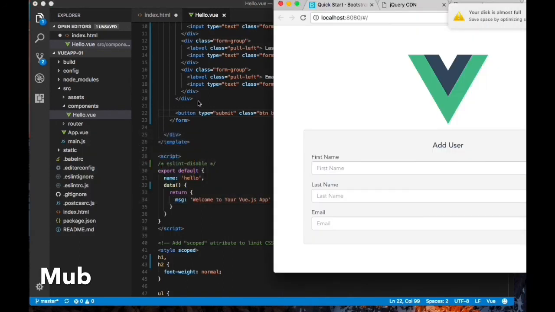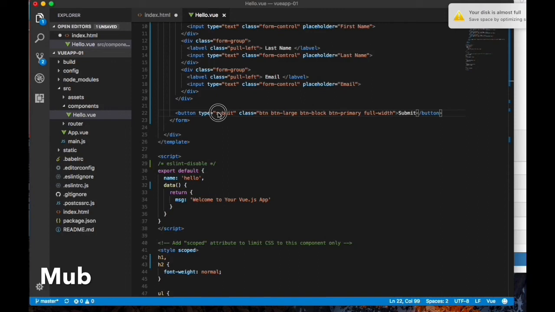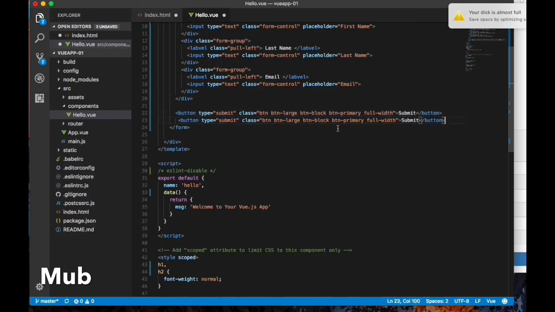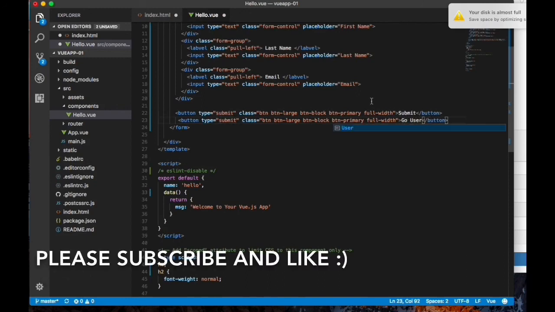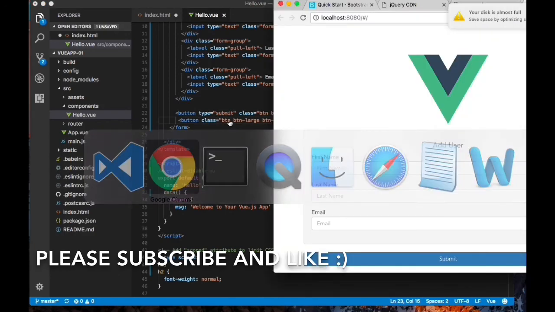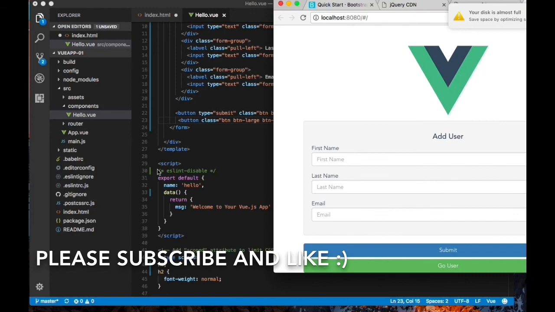Let's see if it works. Yeah, cool. I'm just going to copy this. The one I have is to submit. I need to do go to user. But instead of primary, I want to have success. And it is not a submit button, just a normal button. Yeah, it's done. That's it.